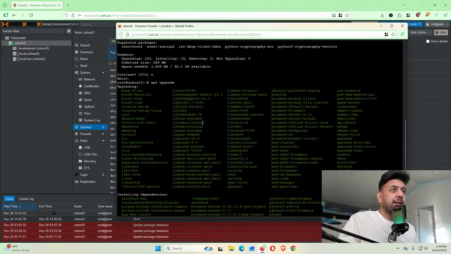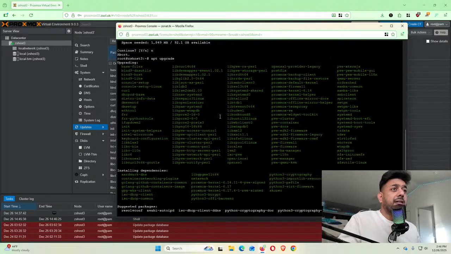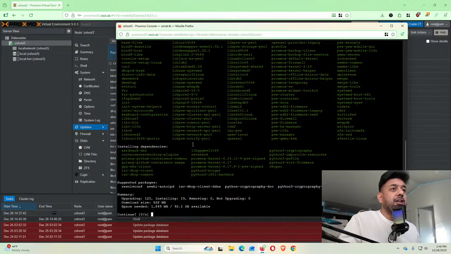After typing this command, it's showing me it's going to be upgrading base files, curl, OpenSSL, and all those, and then it's going to install the dependencies for some of those packages, and these are going to be installed, like network. I have heard about it, but I don't know what that is. But the kernel version, you can see, is going to be updated to 6.17 for PVE. Suggested packages are resolvconf, DHCP clients, DDNS.